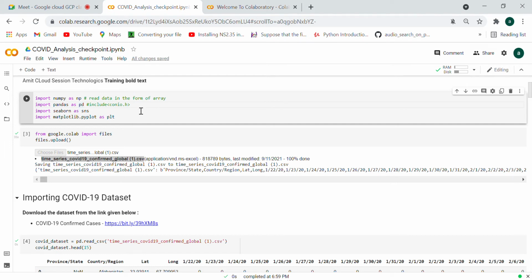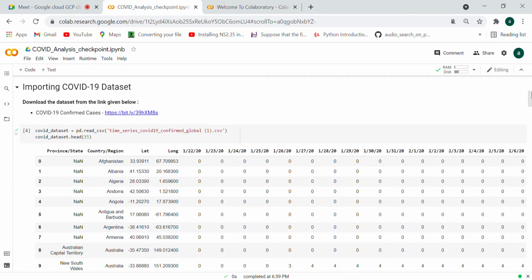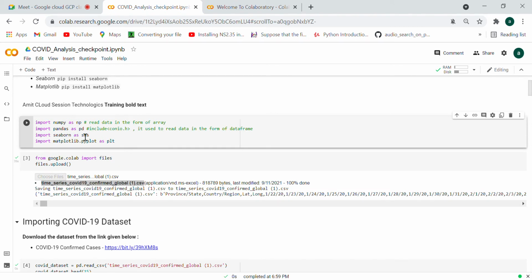Pandas is used for what? It is used to read tabular data in the form of a data frame. What do you mean by this data frame? Like this. A data frame is tabular data. You can see here, this tabular data I'm reading, right? So in order to read this data, you have to import this library: import pandas as pd. Seaborn is to make a graph, and matplotlib is also for that.